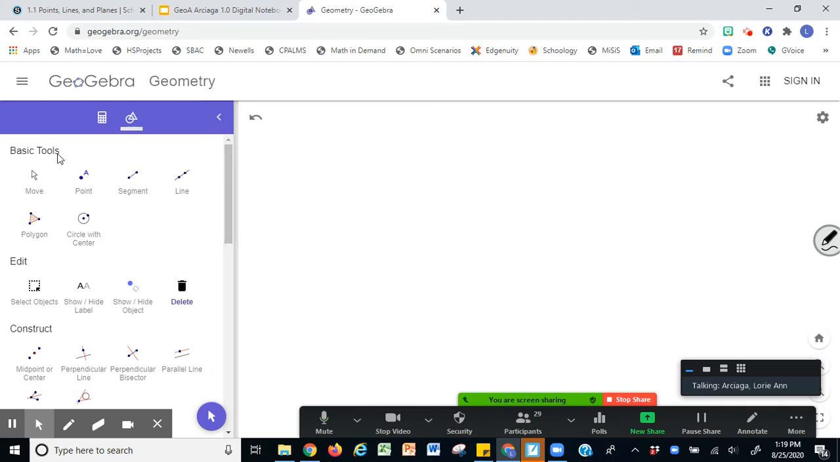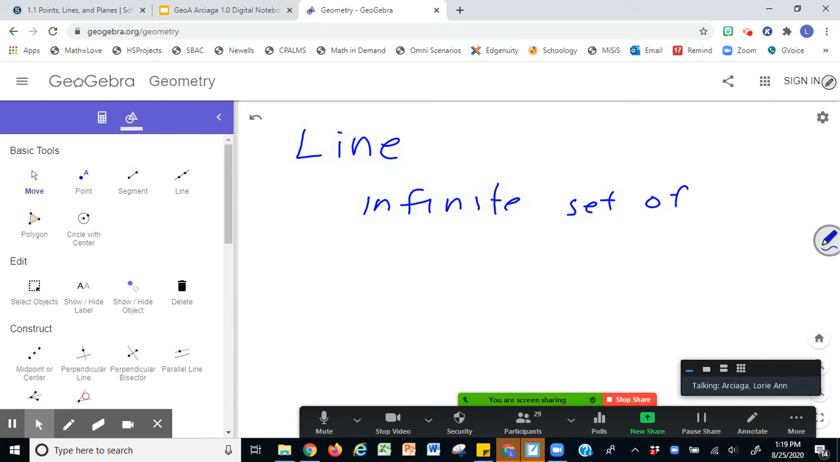All right, cool. Next we're going to talk about line. So, what is a line? Okay, so we normally say, well, a line is a straight. Yep, good, but in algebra, linear functions have straight line graphs. But in geometry, a line is an infinite set of points.